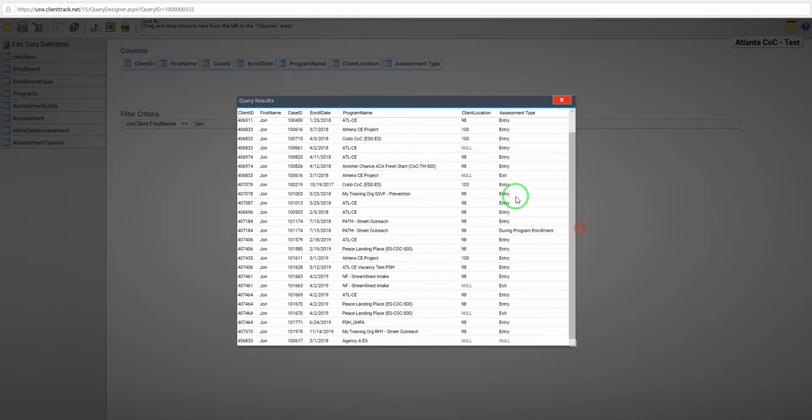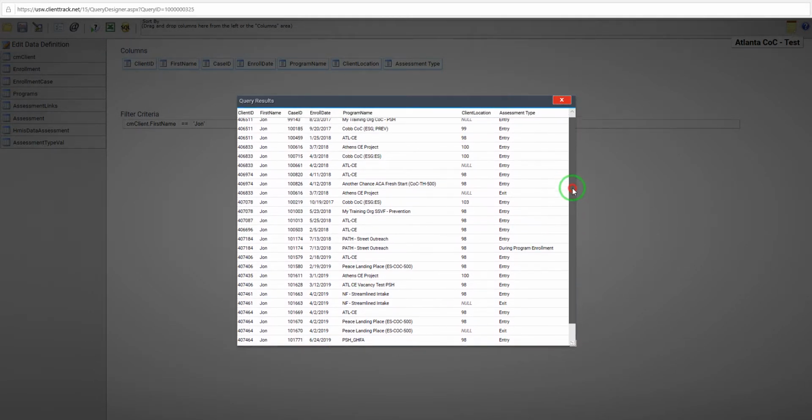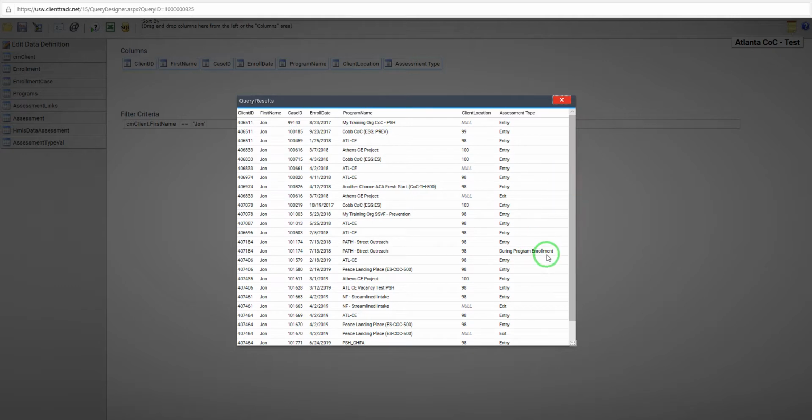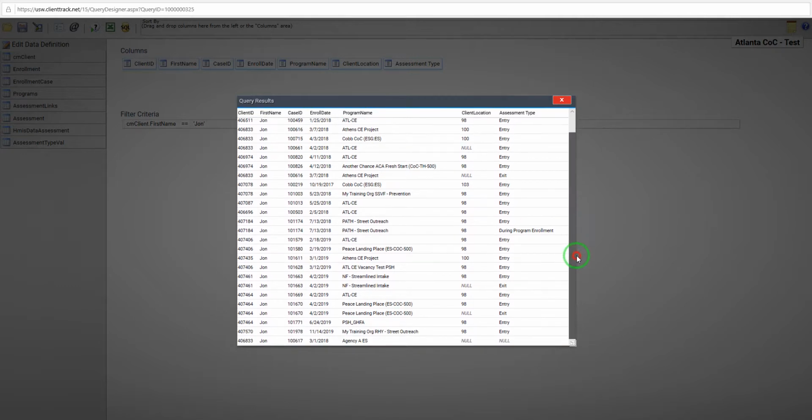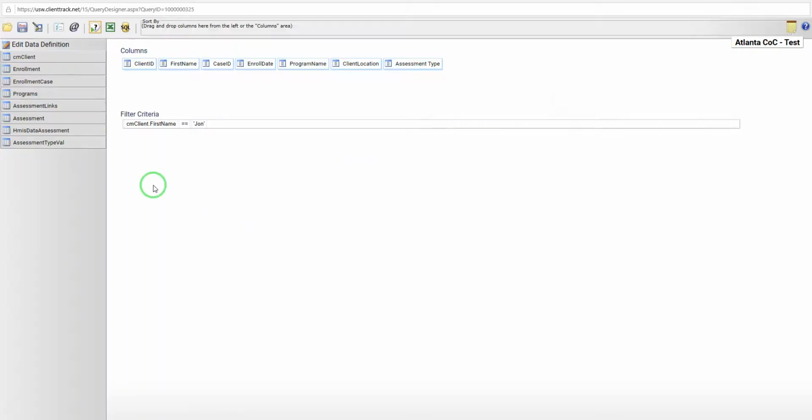Okay, so we got these results coming in on our query. We can see that there is one during program enrollment assessment, master assessment, that's being pulled into this. Well, let's say we really only wanted to populate on this column when there was a during program enrollment. We don't care about entry or exit or any of the other assessment types.